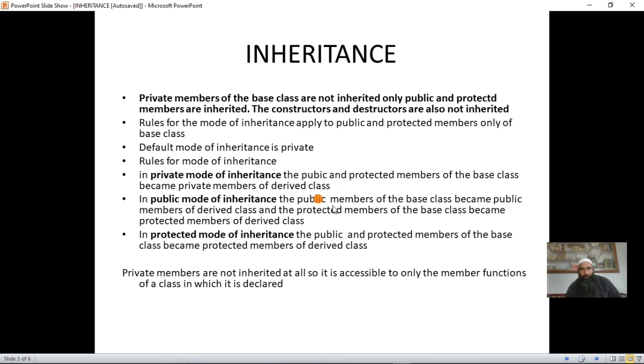Okay, now there are certain rules we have to keep in mind once we go ahead with the inheritance. The most important rules are given here. First, you should remember that private members of the base class are not inherited in the inheritance. Only public and protected members are inherited. So private members of the base class are not inherited, only public and protected members are inherited.